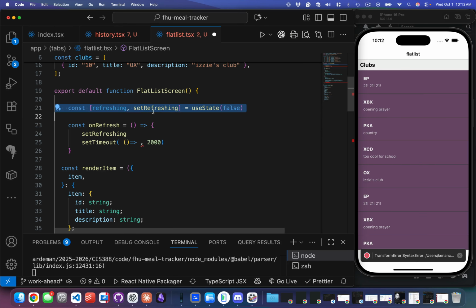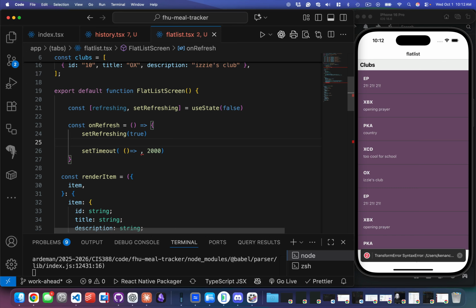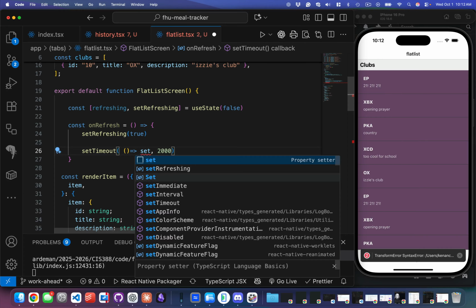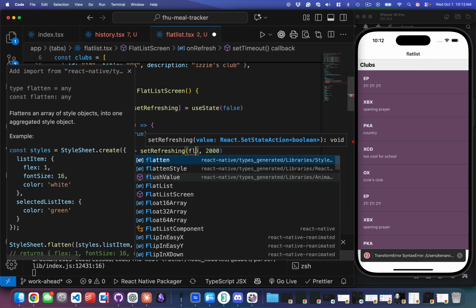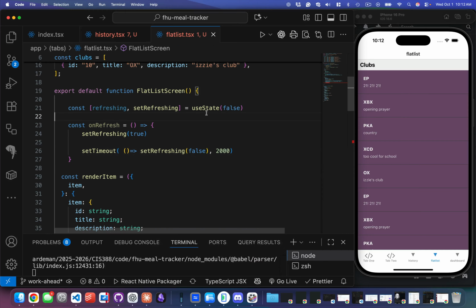This guy right here, we're going to call this. We're going to set it to true. And it's going to stay true for 2 seconds. And when we're done with the 2 seconds, we're going to set refreshing equal to false. So we're just simulating 2 seconds during which set refreshing is true.